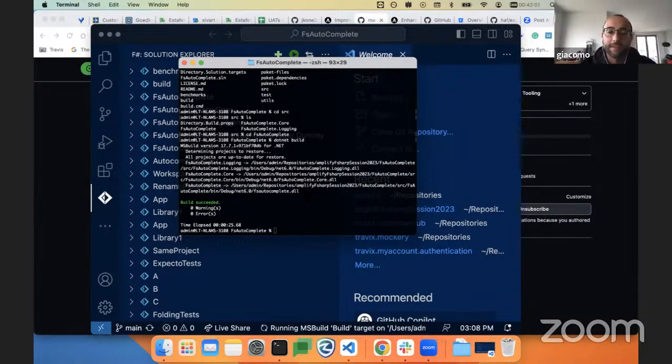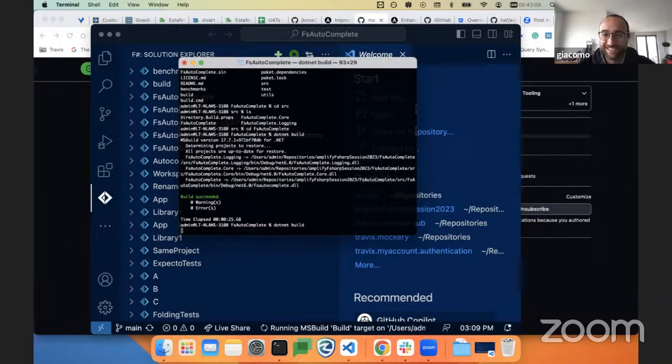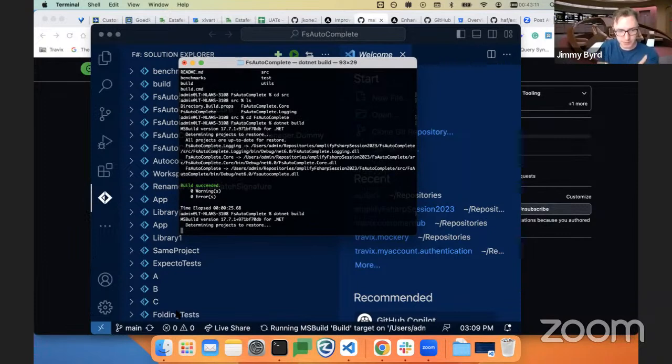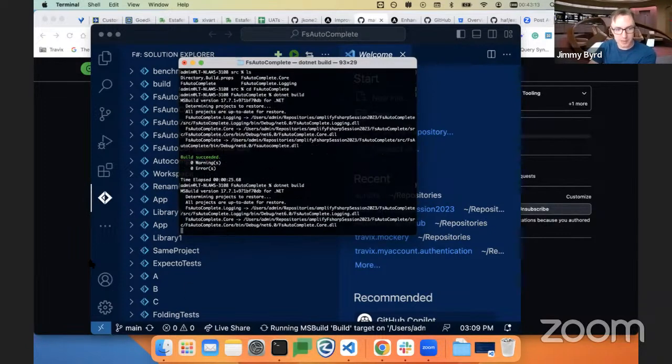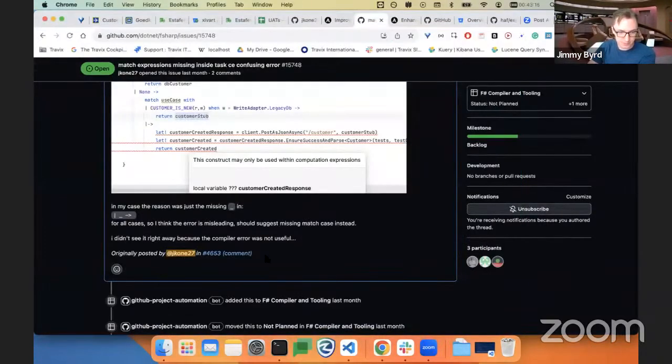So I'm just gonna grab this. I can run .NET build again. Once you run .NET build on the FS Autocomplete, you can grab that path that comes out.